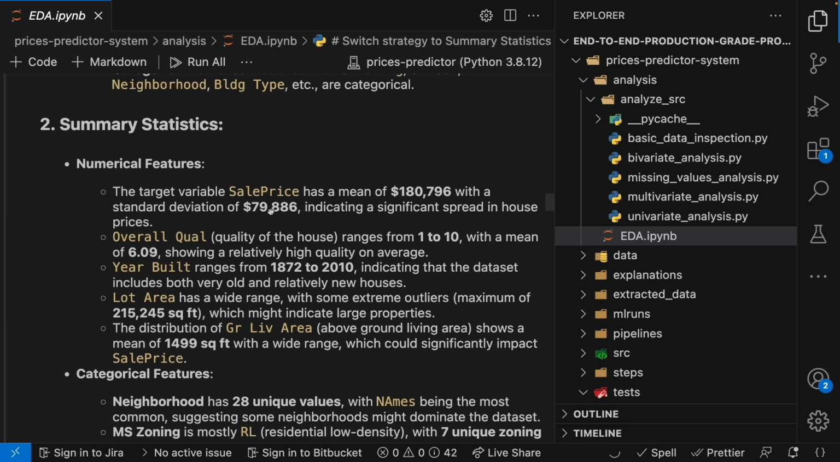Another aspect in the numerical features is the distribution of GrLivArea, the above ground living area, which shows a mean of 1499 square feet with a wide range, which could significantly impact the sale price.